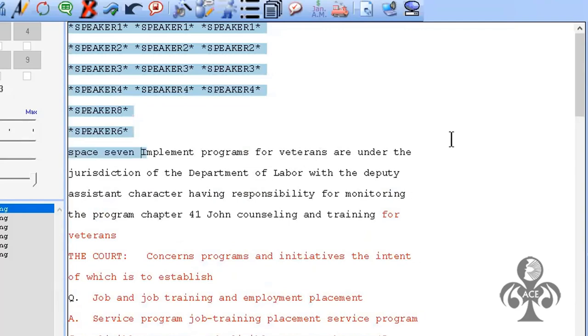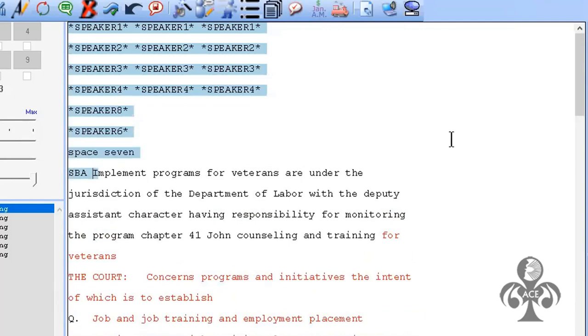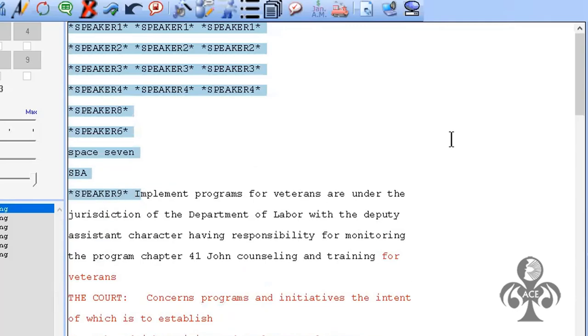Speaker 2, speaker 3, speaker 4, speaker 6, speaker 7, speaker 8, speaker 9. Okay, good. So my B7 came out space 7. So I need to make sure that I correct it to look like asterisk speaker 7 asterisk. This is my B8. It has to look like asterisk speaker 8 asterisk.